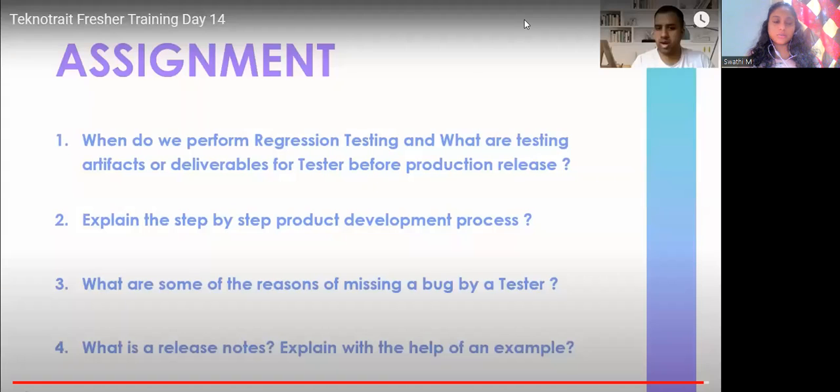The first question is when do we perform regression testing and what are testing artifacts or deliverables for tester before production release? So when do we perform regression testing is once the tester tests the functionalities on a QA server and all the features work well, like everything gets passed, then the tester basically does regression testing. So regression testing is performed when changes are made to the existing functionalities of the software.